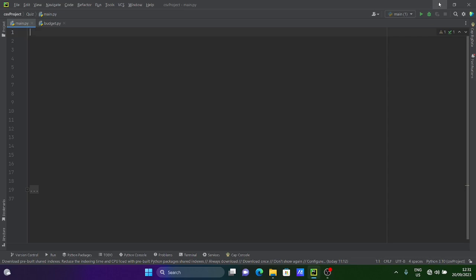To create this, the first thing we need to do is input the class keyword and Budget, and we terminate this with a colon. Then in every class or library, you usually see something called a docstring.